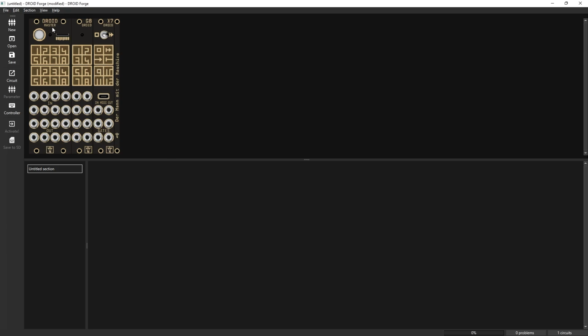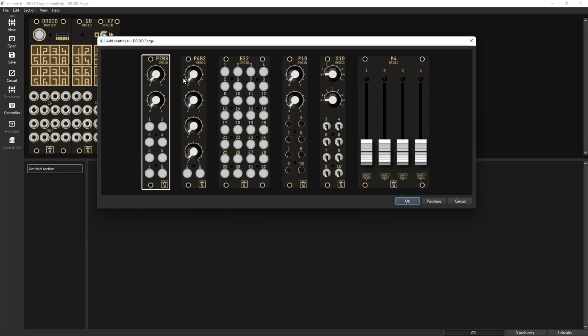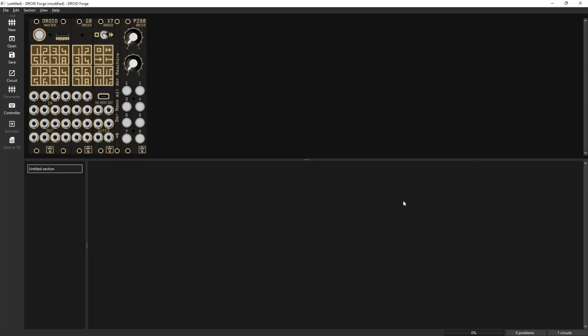Beside the master module, you see the two expanders that offer in and outputs, the G8 and X7. For now, I won't use those, but you can right-click here and add controllers. This brings up a menu with all available controllers. And for now, I select one P2B8. Just press OK and the controller is added to the setup.